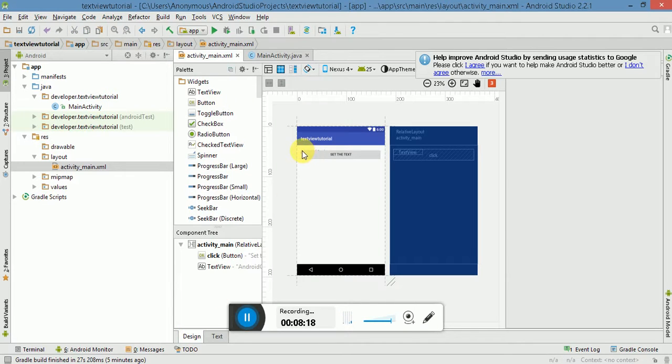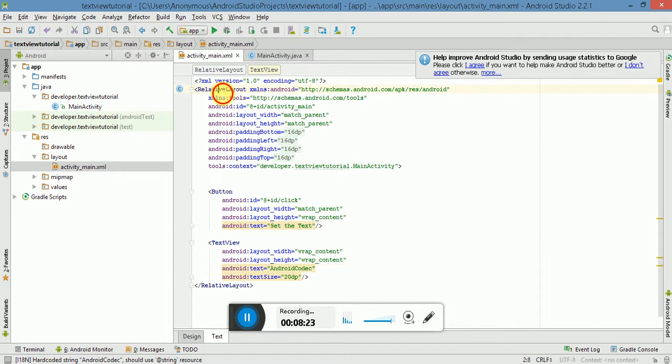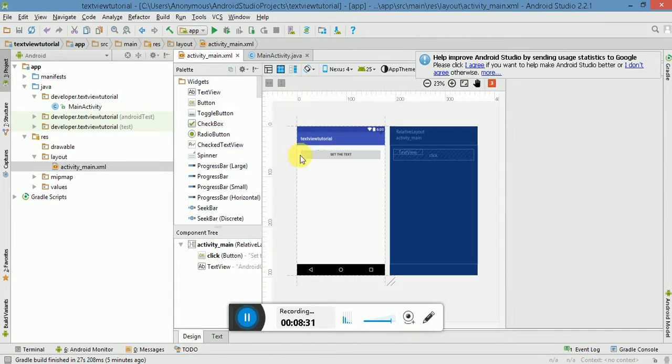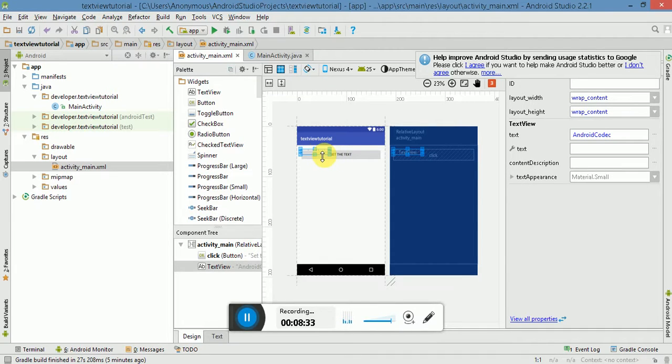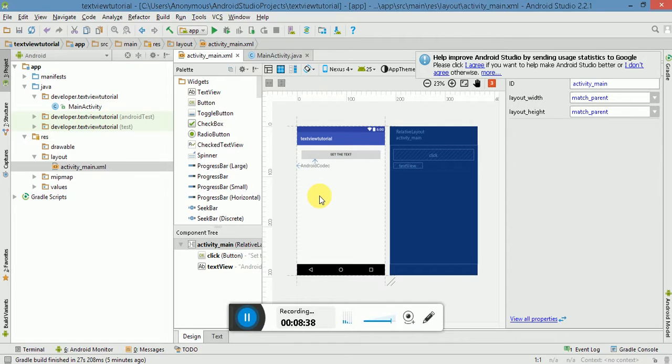Okay, as you can see, it's behind the buttons. I'll just skip that, because I need to move that text view to the bottom of the button.